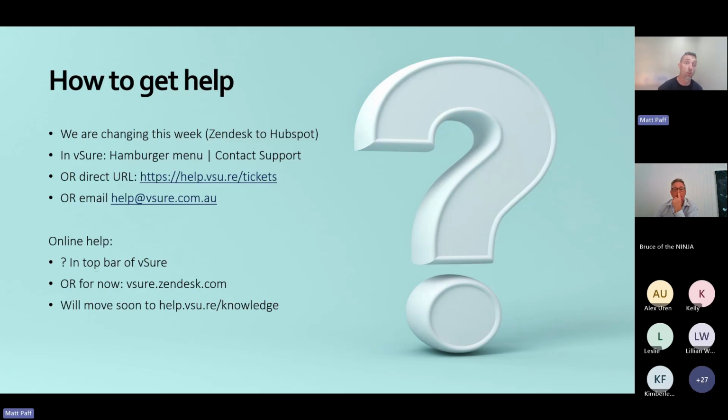As we transition that across into HubSpot, we are trying to update and rewrite those articles. So it will take us literally a year to really update the whole system, but that will start to transition. The best way to access it will continue to be via the question mark. But in future, you will see that move to help.vsu.re/knowledge, and we will advise when that date is. It probably won't be in the next month or so; it'll probably be later in the year before we've fully transitioned that across.